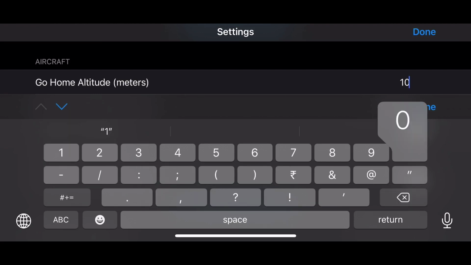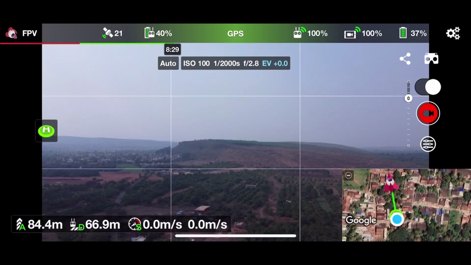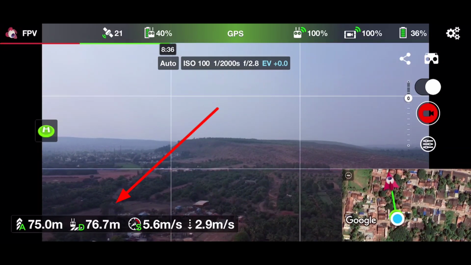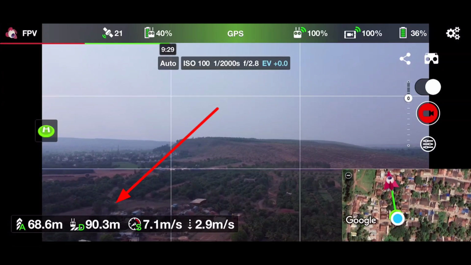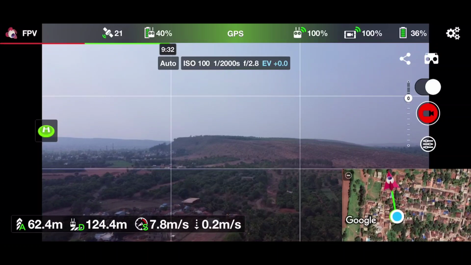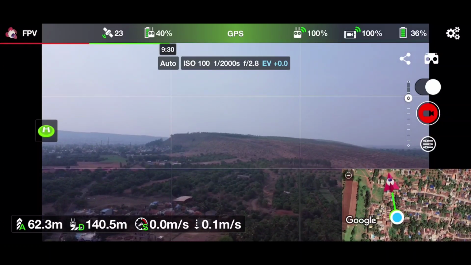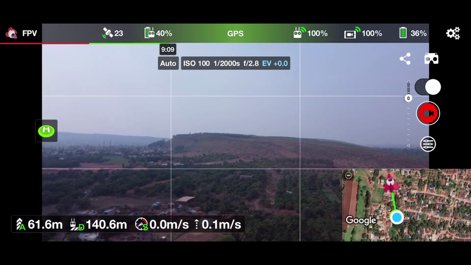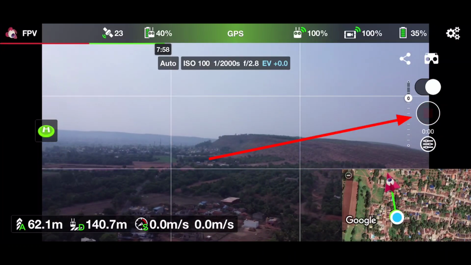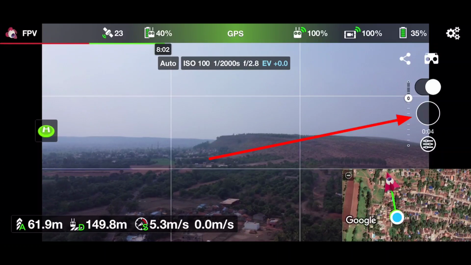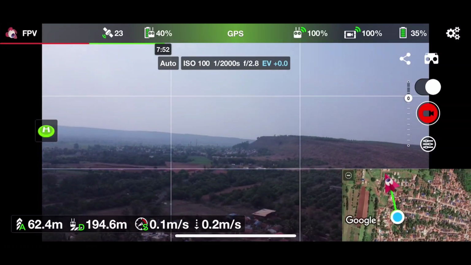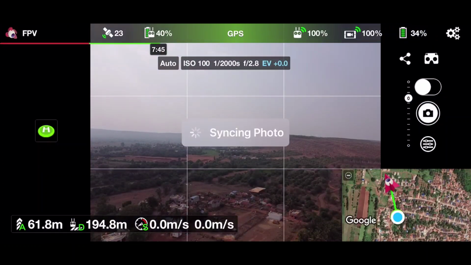So guys, now let's quickly test our return to home. For that, we will be setting our go home altitude to 100 meters. Another thing I would like to add: when you're testing the RTH, you need to increase your distance to more than 20 meters. Unless your distance is more than 20 meters, the RTH will not work, either in the DJI Fly app or in the Litchi application. Now, just to check whether the cache videos and cache photos are getting saved on the phone or not, we are taking a few videos and photos over here.